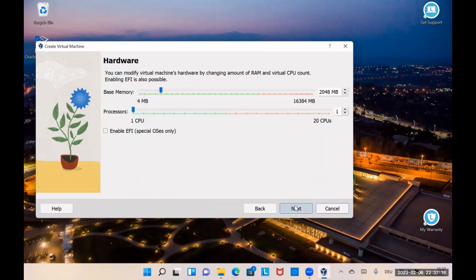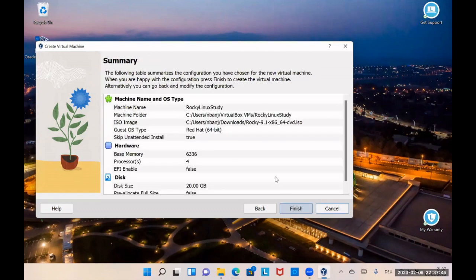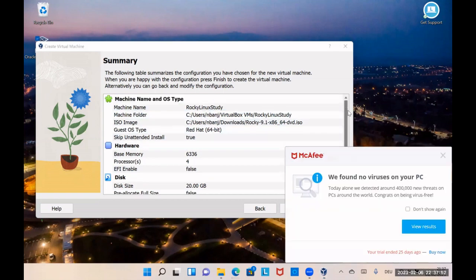I go to next. I will give this about 6 gigabytes, maybe 4 is okay for you. It depends on the power of your computer, the memory you have. I have 16 gigabytes, so 6 is not bad for me. I'll choose, say, 4 processors. I have enough. Then I'll go to next. I'll leave the virtual disk at 20 gigabytes here. Then I'll have a summary of how this VM is configured.